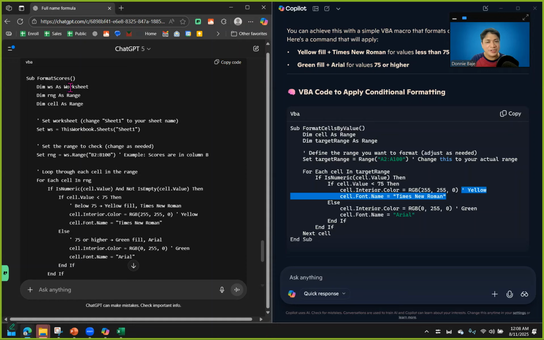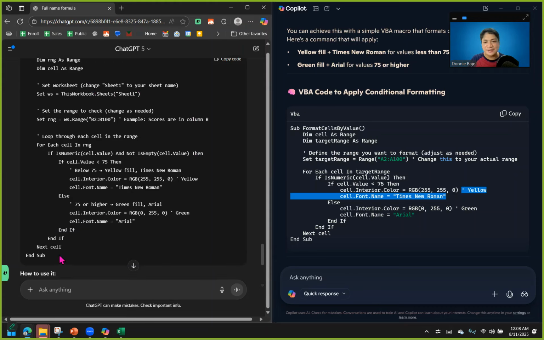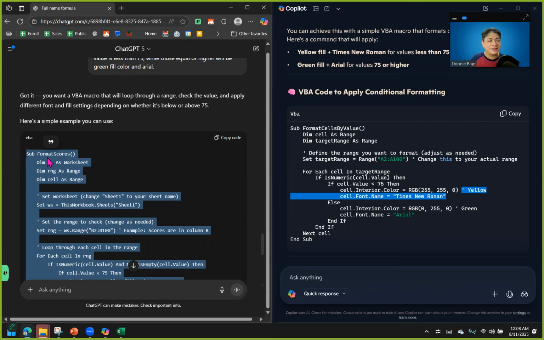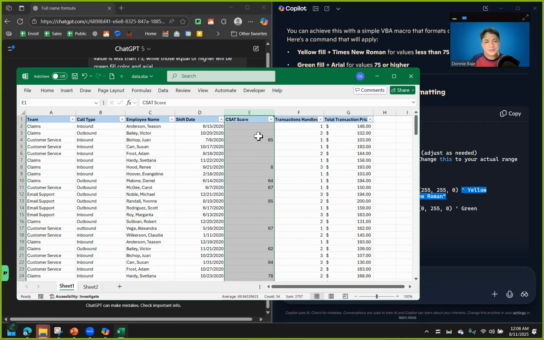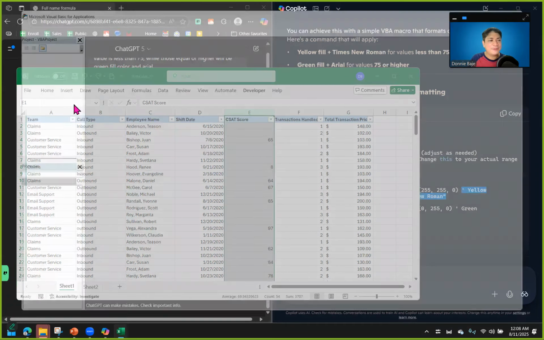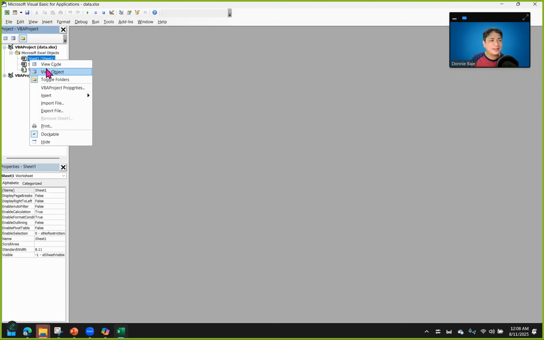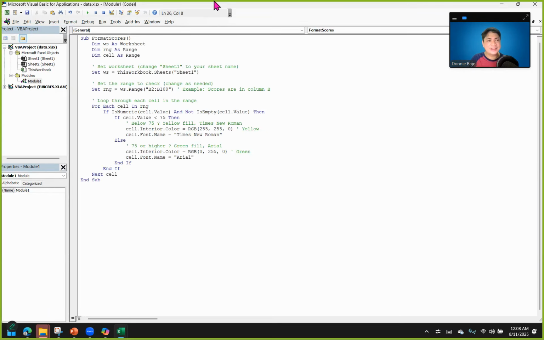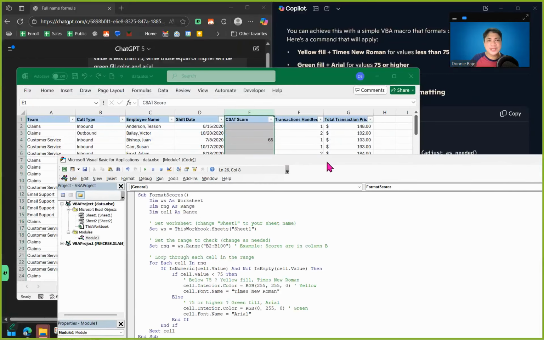Okay, so the worksheet. There's a setting of worksheet here, something that is not really entirely needed. Yeah, so they're almost the same. They both use RGB font. So let's see if both will work. I'm going to go to Developer, Visual Basic, and then right click, insert, and then module. So this is the one from ChatGPT.